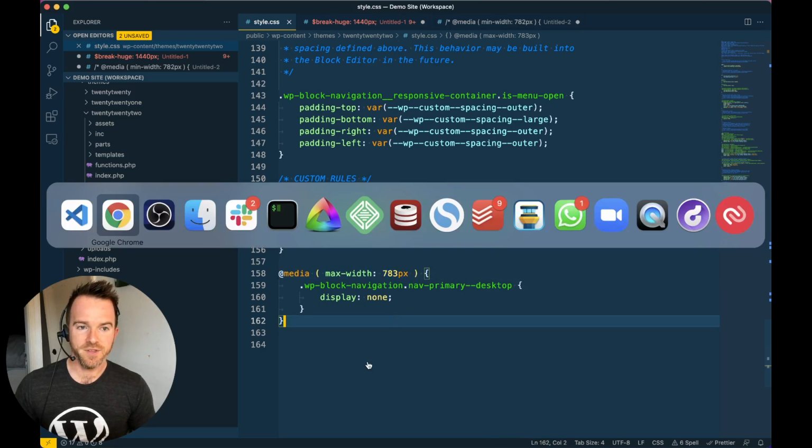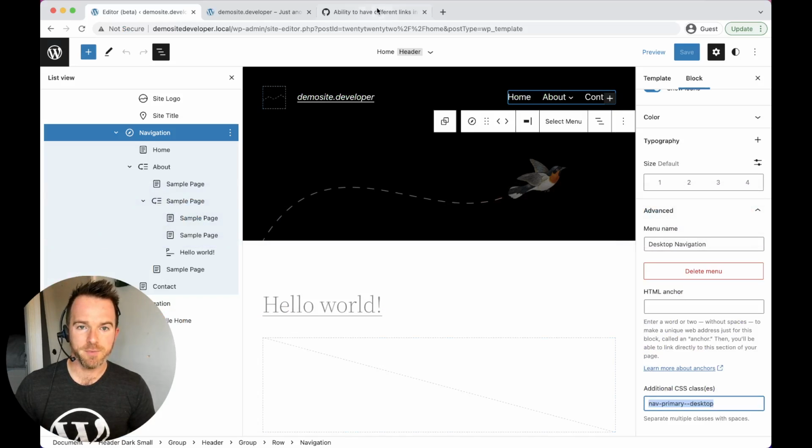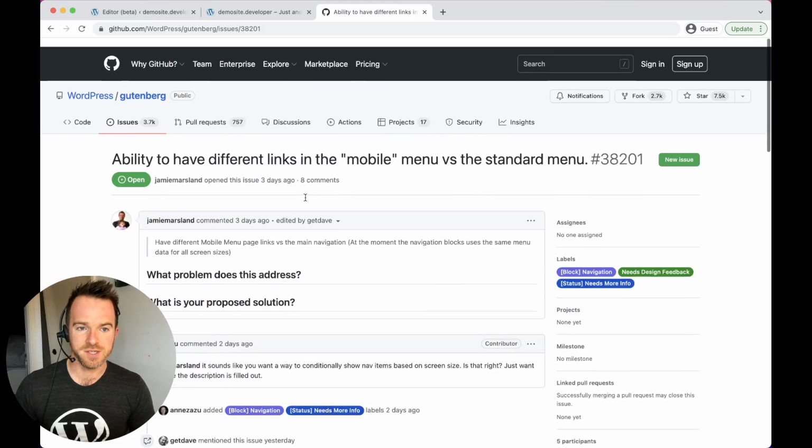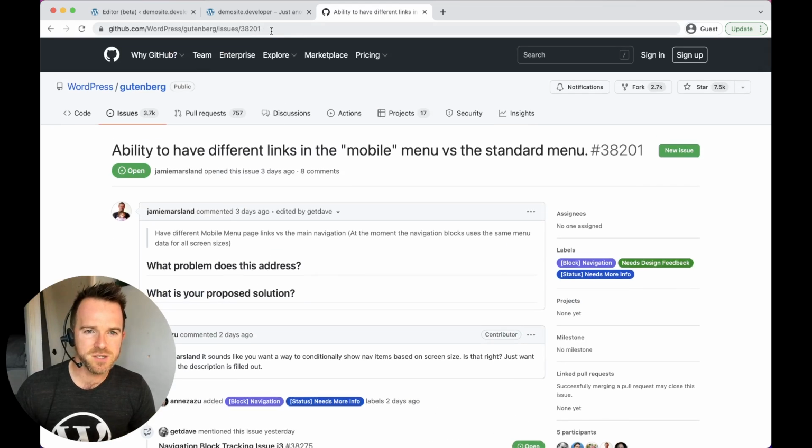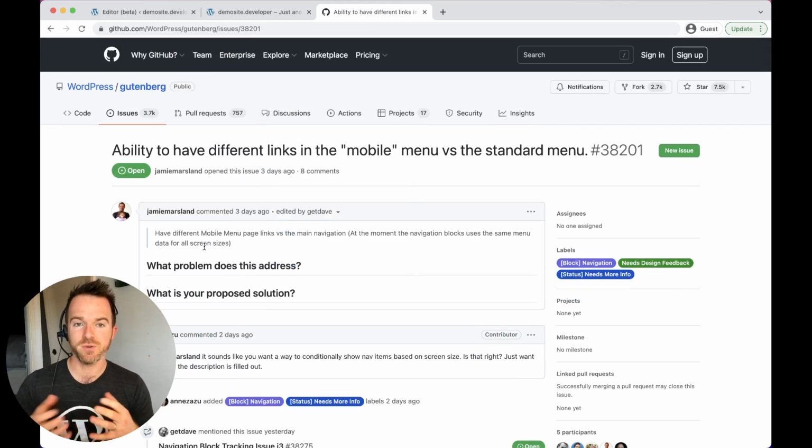Of course, in the future, we would hope to be able to address this issue, which is issue number 38201. And if we can, then hopefully you'll be able to do this sort of thing from the Gutenberg interface. So hopefully it won't be a nav block specific thing. Presumably you'll be able to say at this media query, show this block or show that block, but that's for future exploration.